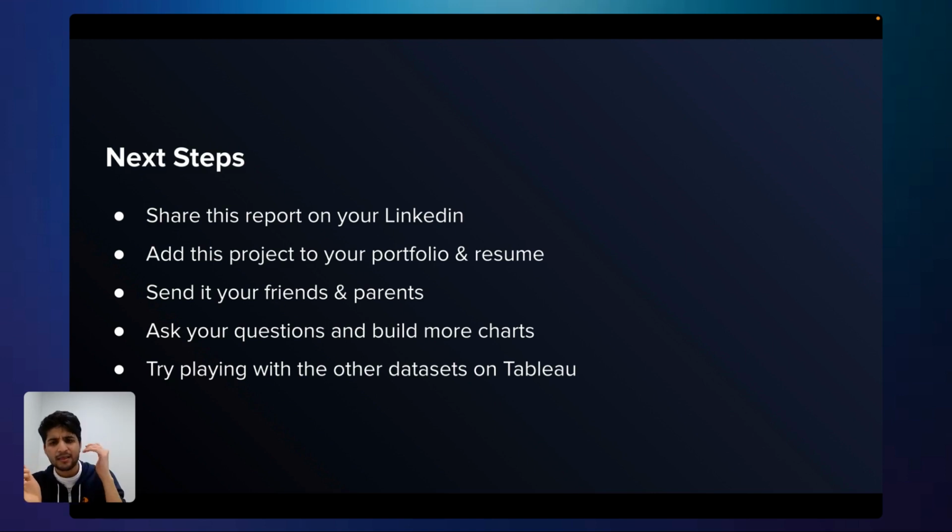In addition to this, add this to your portfolio and resume, send it to your friends, send it to your parents. You can use this public link, add it onto your portfolio. So it's a super simple link to add in. And you can also go ahead and ask your own questions and build more charts into this report. And share it with other data sets on Tableau as well. Tableau actually lists a lot of public data sets, so I'll put a link to that in the description. And if you also want to play with some other data sets from other websites, I'll put links to those as well.